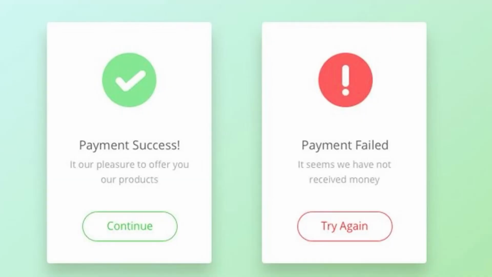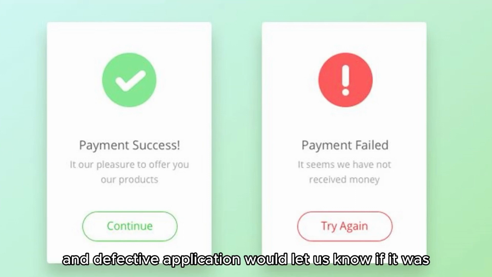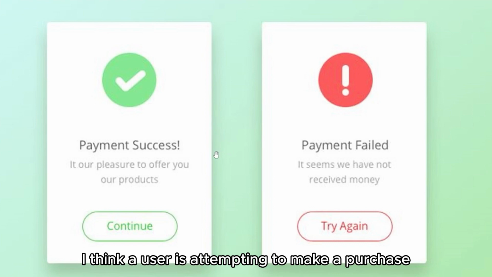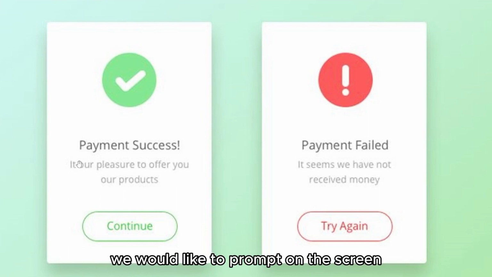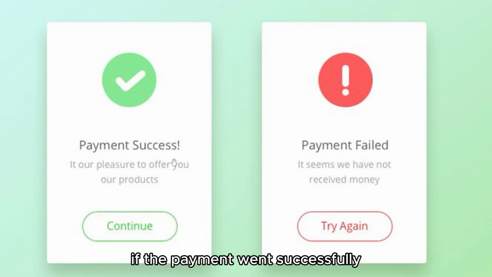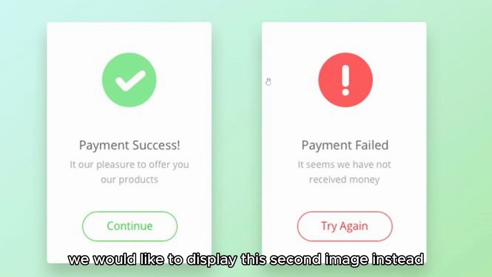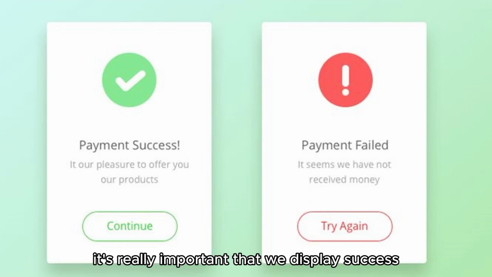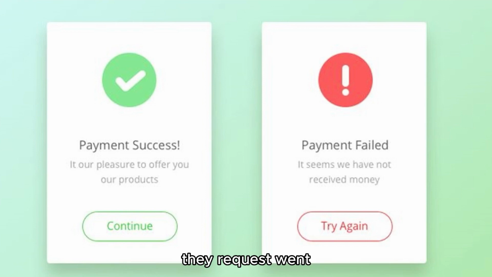Now, let's go ahead and begin with understanding why both of these pages are essential in web development. When we interact with a website and perform transactions or requests, an effective application would let us know if it was successful or not. Just like what we have here on our screen, a user is attempting to make a purchase. This first image is what we would like to display on the screen if the payment went successfully. On the other hand, if for some reason the transaction did not go through, we would like to display this second image instead. So from a developer perspective, it's really important that we display success and failure pages so as not to leave the user guessing how their request went.